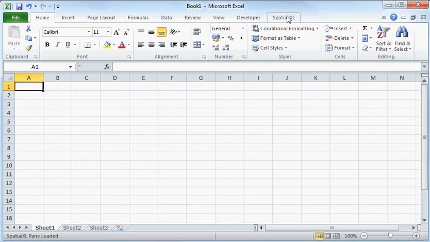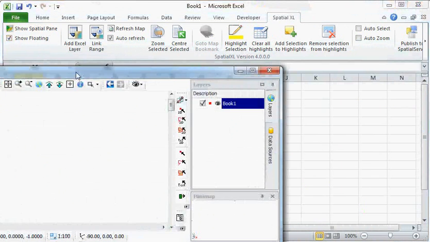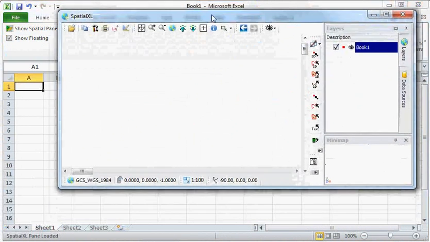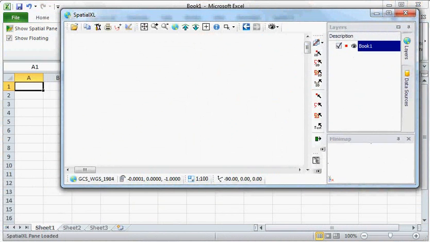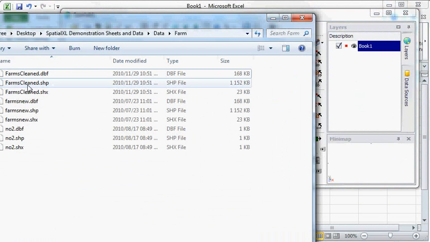First I'm going to display my spatial pane, and I would like to show this as a floating pane. Next I'm going to load my shapefile, so I simply take the SHP file and drag it onto book 1.